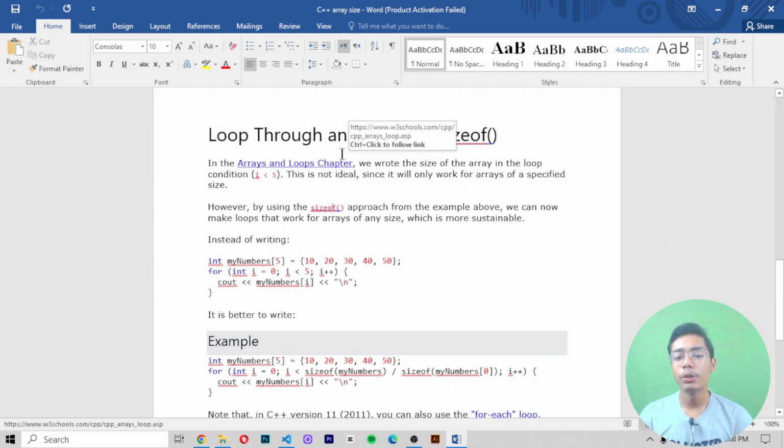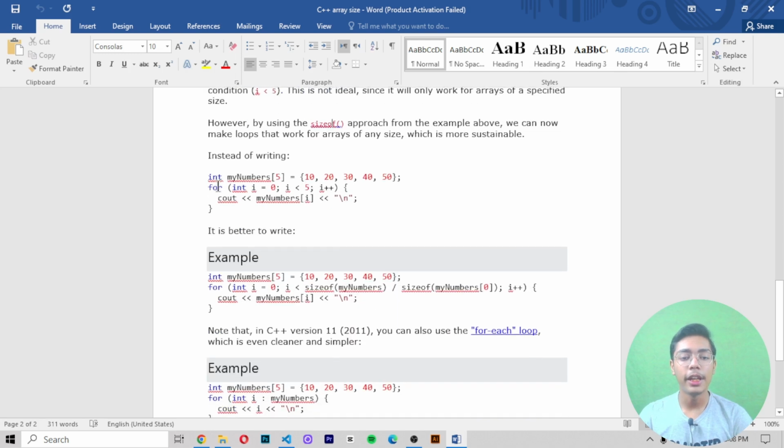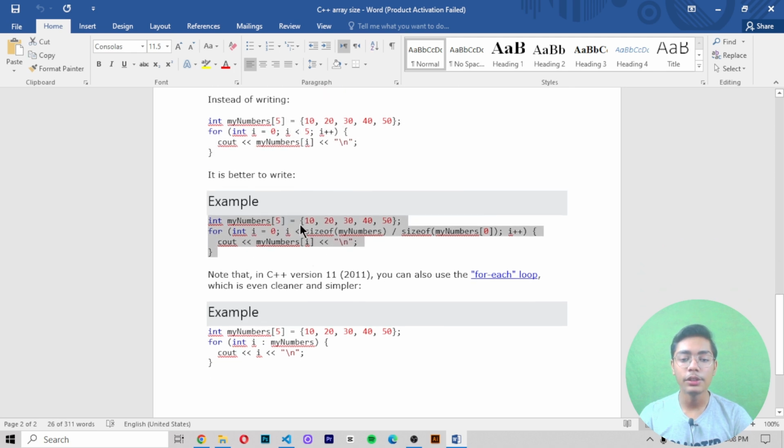Like if I'm looping through an array with the sizeof operator, how can you do that? You cannot use the previous example. Instead of this, you can use this example here, in which we have used different sizeof operators here, and with that we have printed our arrays here with count, so that we can get a different output.